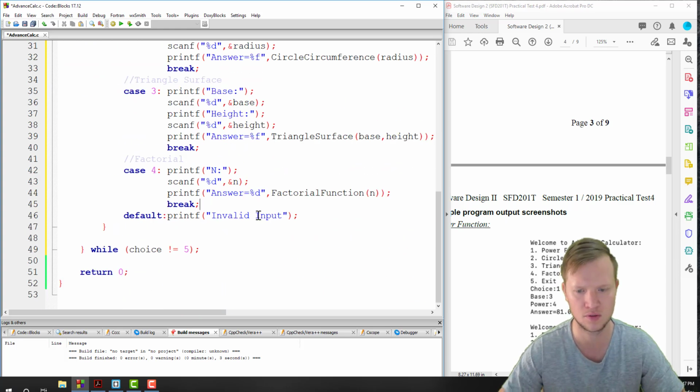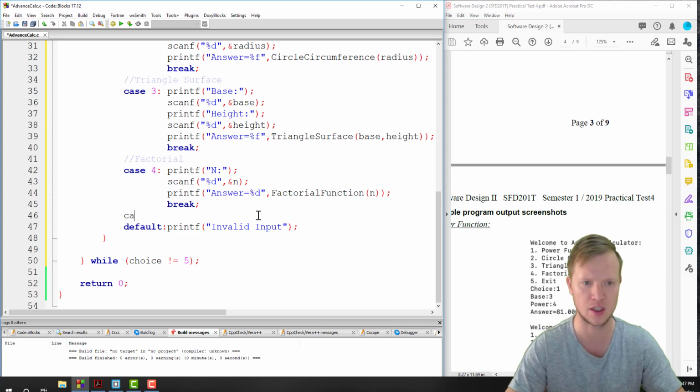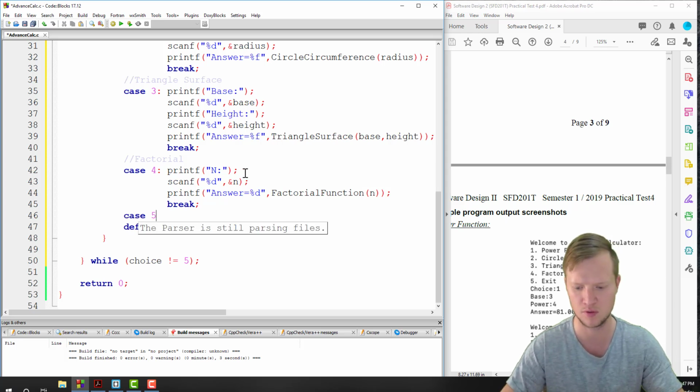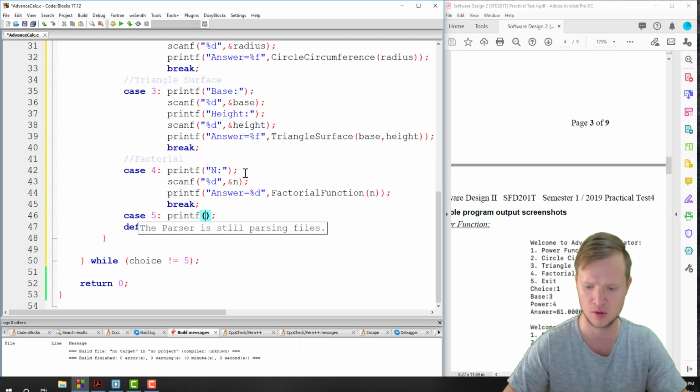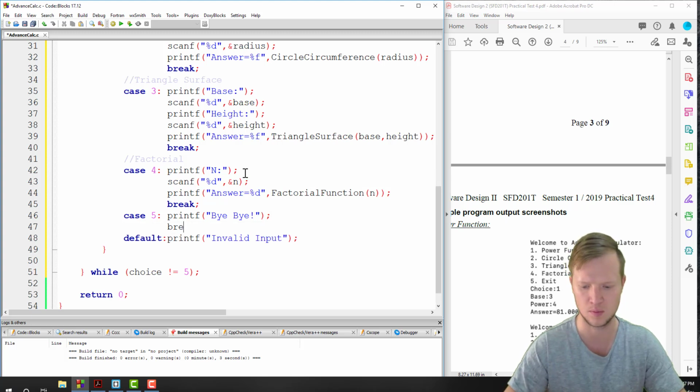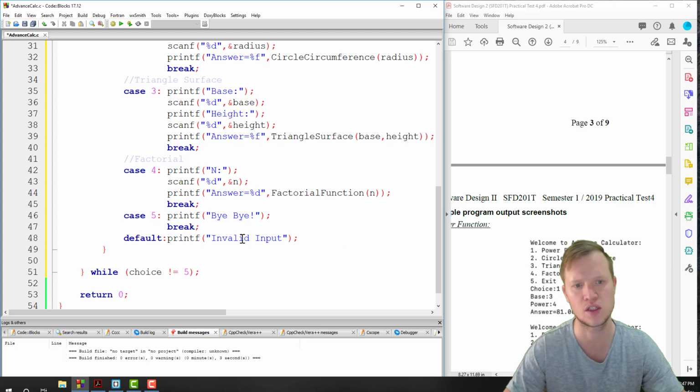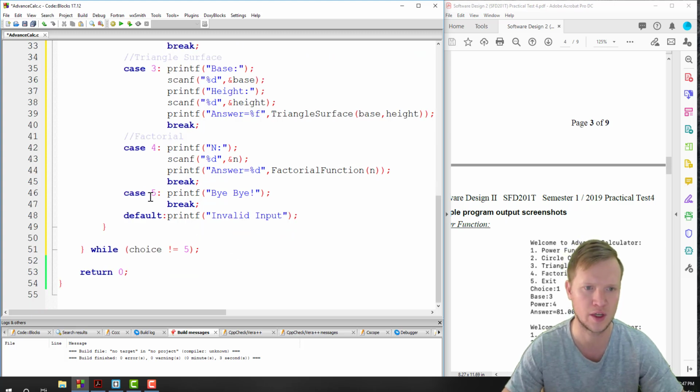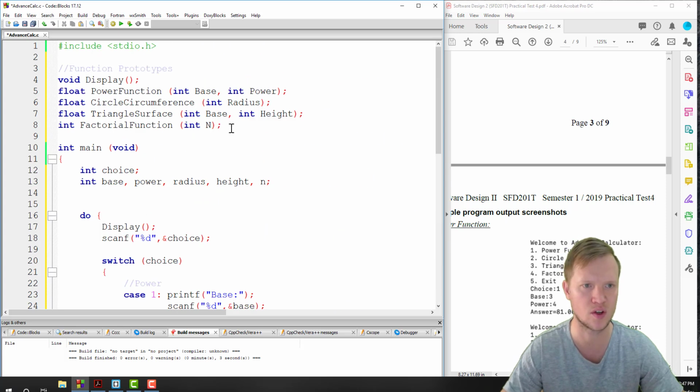And then for 5 we need to make a case, otherwise it will be under default, and we're just going to say printf, let's say bye, and then break. Okay, so that's our case of 5, and then that's it for our main function.